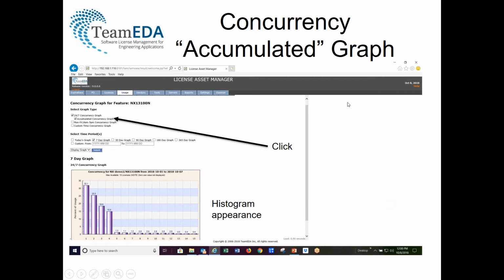We've also done some work on the concurrency graphs, and one is to add accumulated displays. So it basically looks more like a histogram instead of the actual percentages here at each level of concurrent checkout. This is sort of an accumulated view of concurrent checkouts, and it gives you more of a histogram kind of appearance.